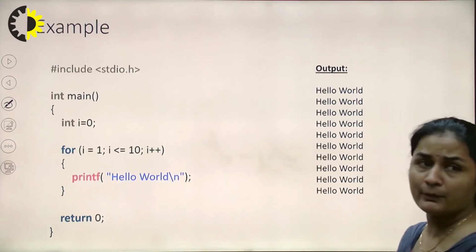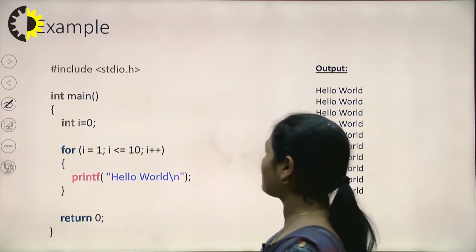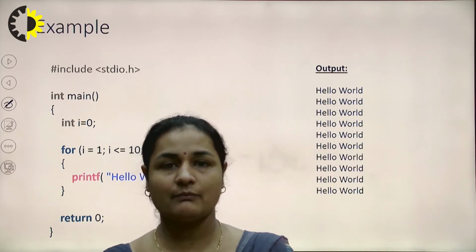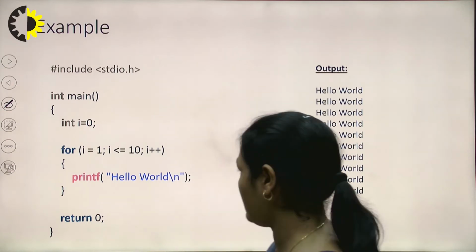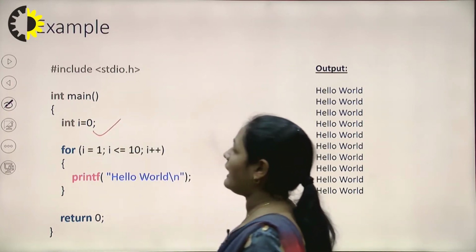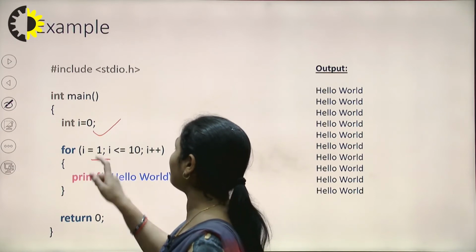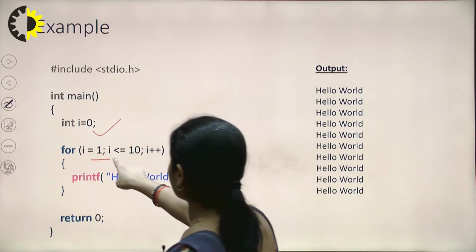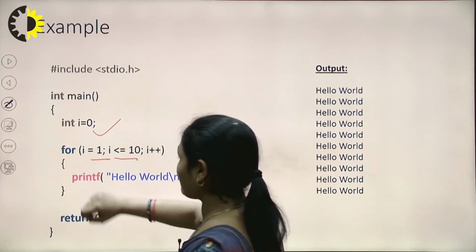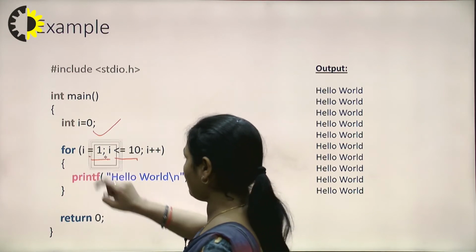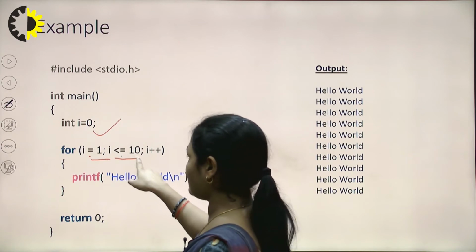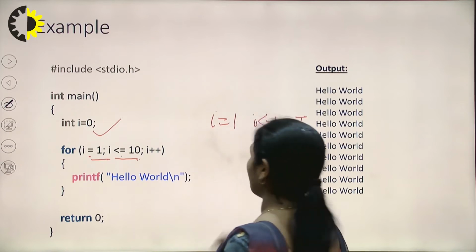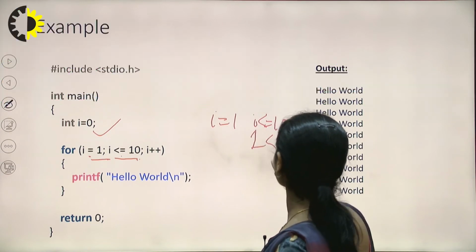So this is a simple example of for loop to print hello world. Instead of writing the hello world statement multiple times, we just use the for loop concept. In the for loop we initialize i equal to 1. We want to execute hello world 10 times. Here we write i is less than or equal to 10. First, it will check i is equal to 1, then i less than or equal to 10. The condition is true because 1 is less than or equal to 10.